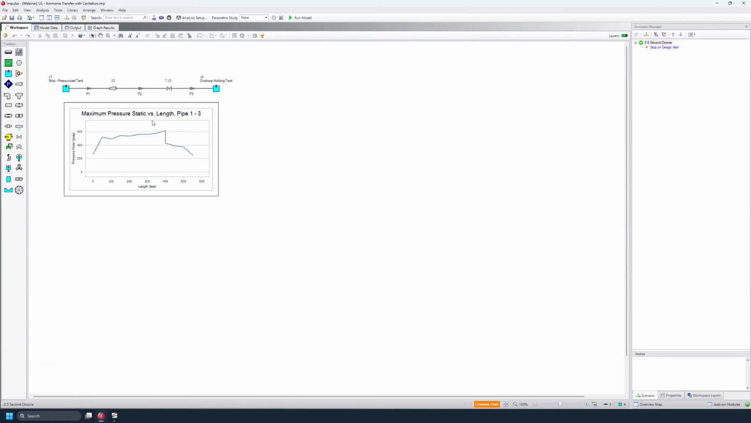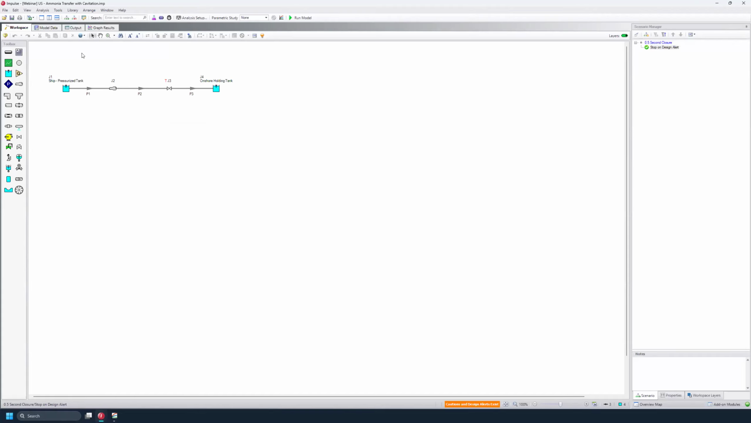So let's say that past that point, there's a chance of maybe the valve rupturing, maybe the pipe rupturing, maybe just the valve leaking. Either way, past this point, you decide that the results aren't meaningful. You can set up a design alert for that pressure and set it to stop when that happens.